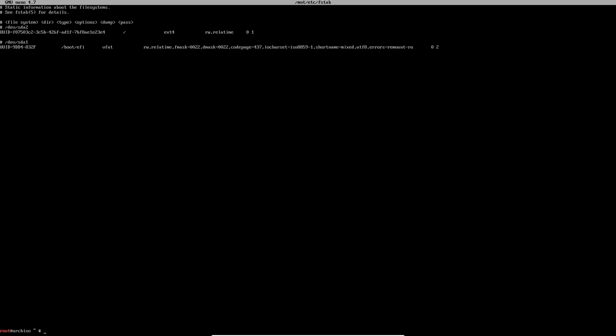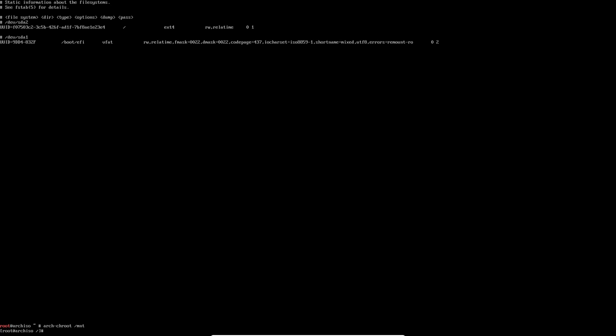Now we scroll down. Shroot, that's a super tool. There are tutorials online about it. Arch root, well, it has to be written like that. And then we are actually going inside this folder and going in the future system that we'll have.